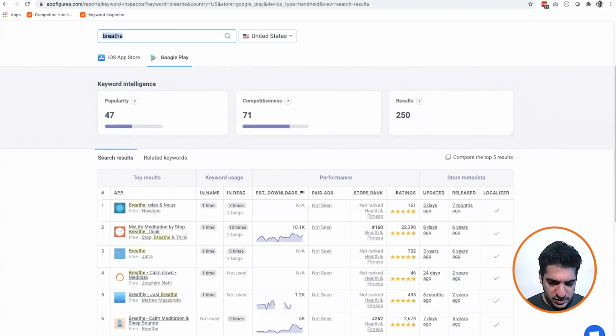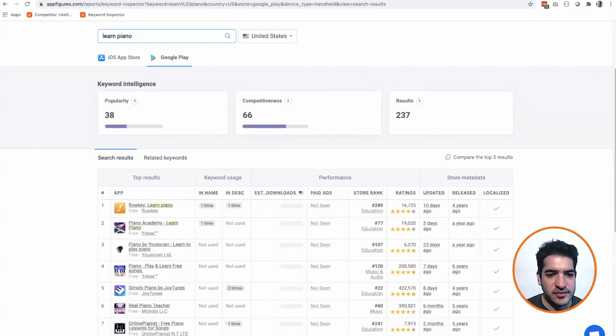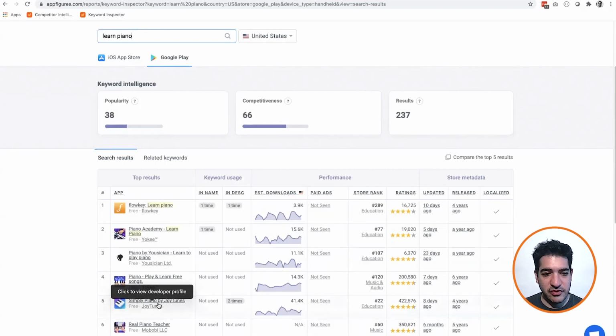So we're gonna look for Learn Piano, and JoyTunes is actually here. Great, with Simply Piano, but number 5. Now again, less keywords, fewer downloads, not as good ranks. I mean, look at these ratings. So everything here in number 5 is better, but it doesn't have it in the name.